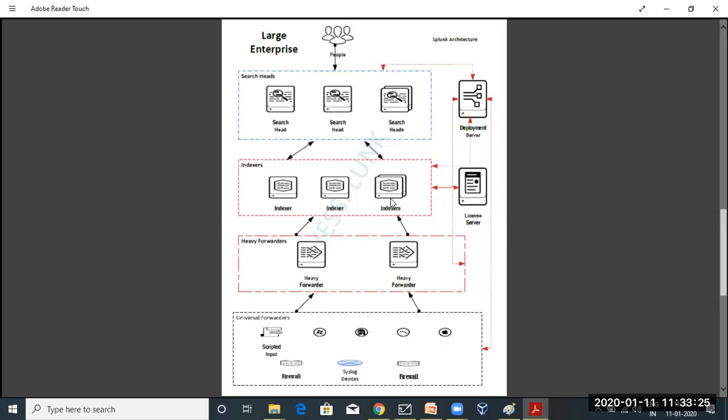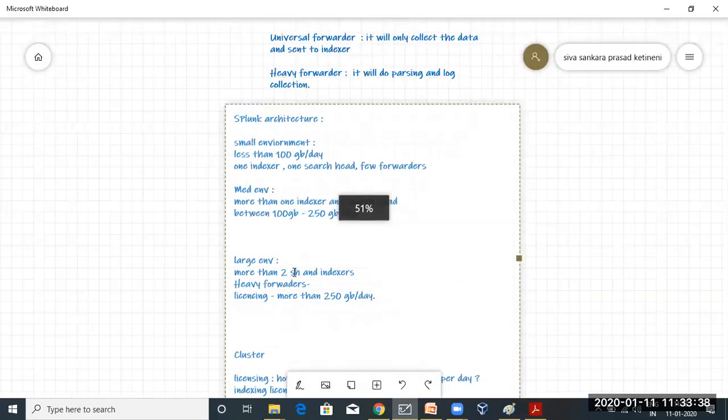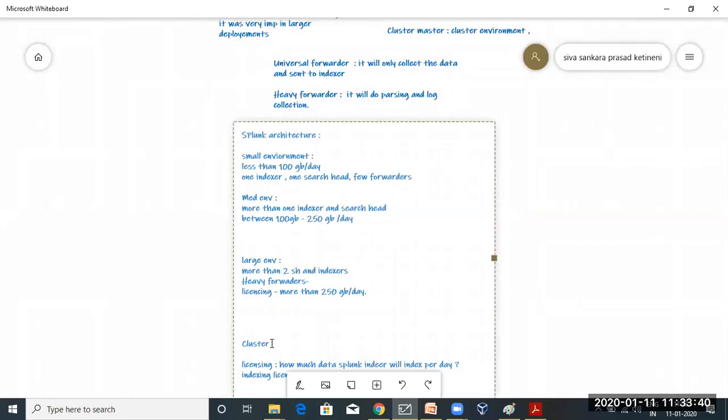Okay, this is clear. The large enterprise. Yes, the next one is very important, and most of the organizations will have the last one, the cluster environment, which might be having a single site or multi-site.